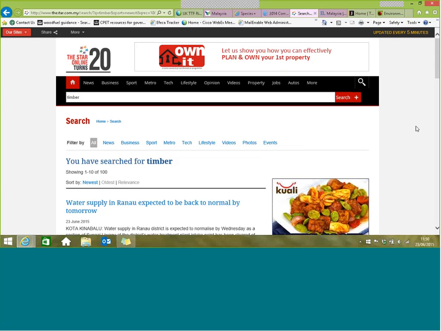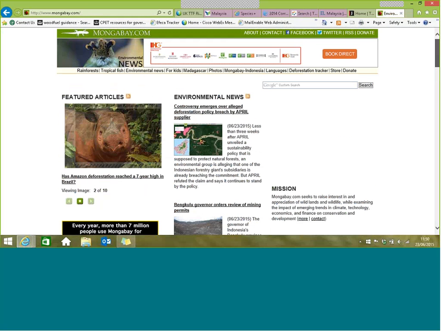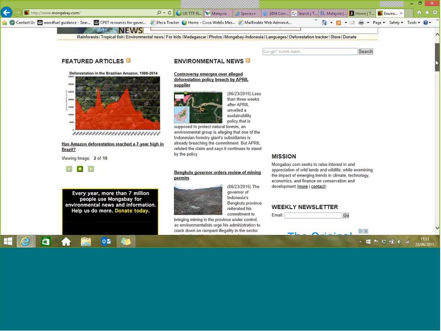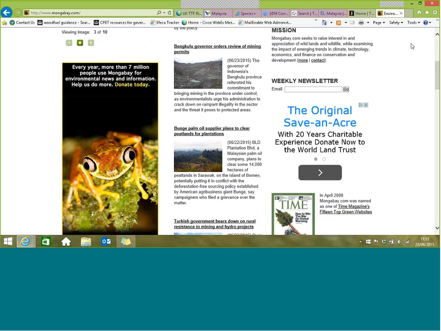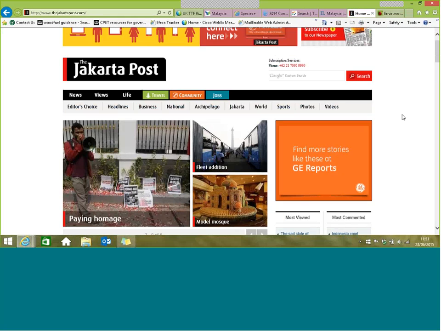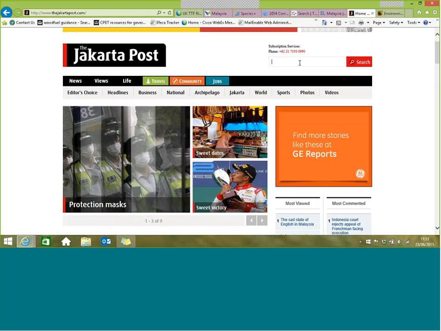Whereas if we were to go to somewhere such as Mongabay, which is this website here, we're going to get more of the environmental research background information. Both of these are very regularly updated. Another good one from Indonesia is the Jakarta Post as well. And again, they all have these little search buttons, so it's really easy to go through and find the information that you need.